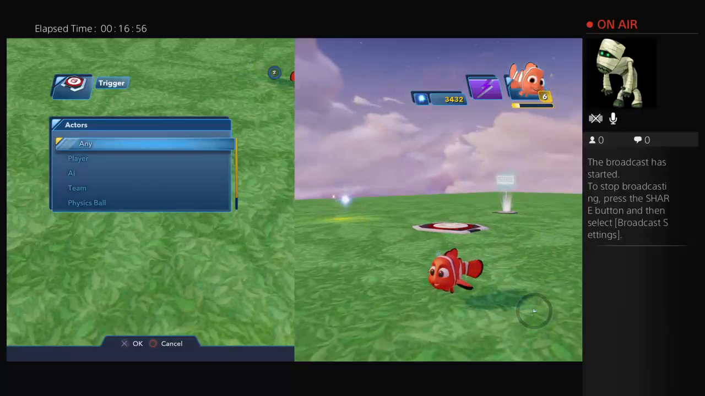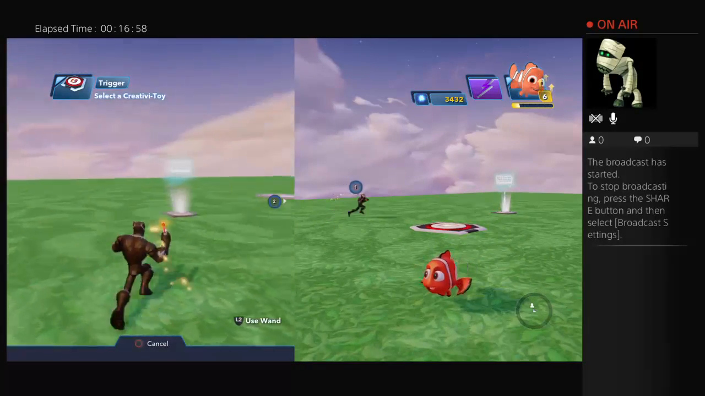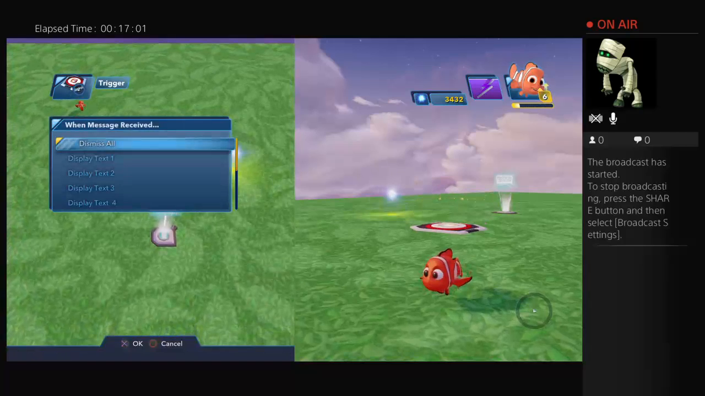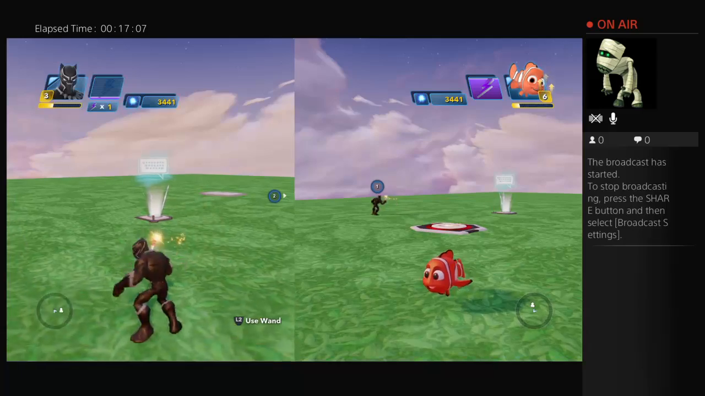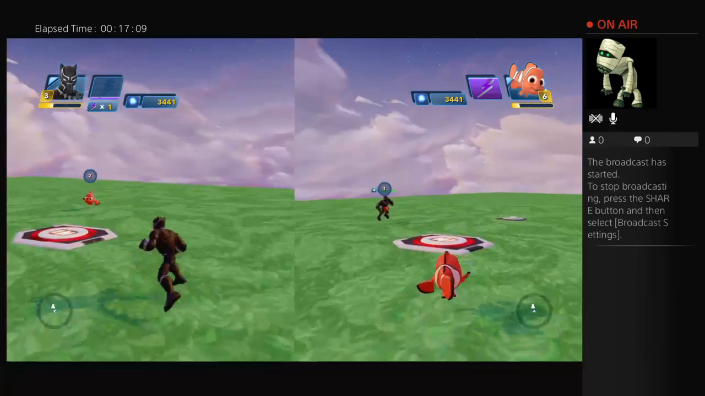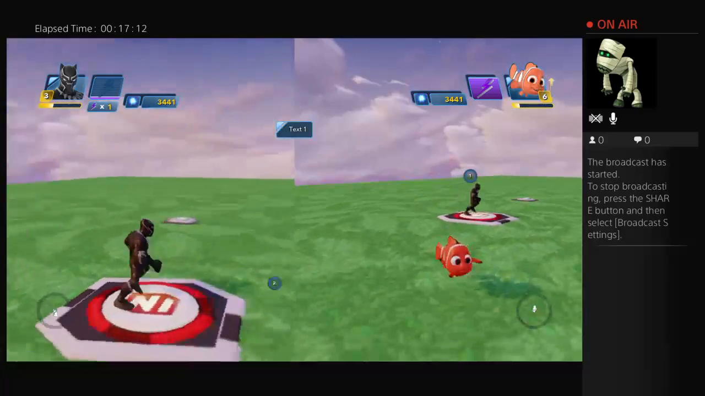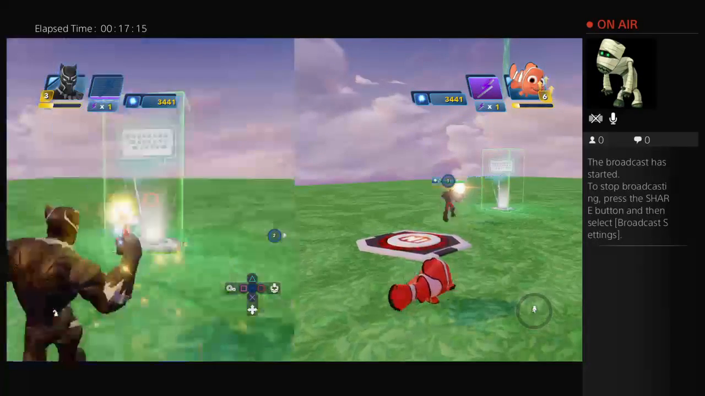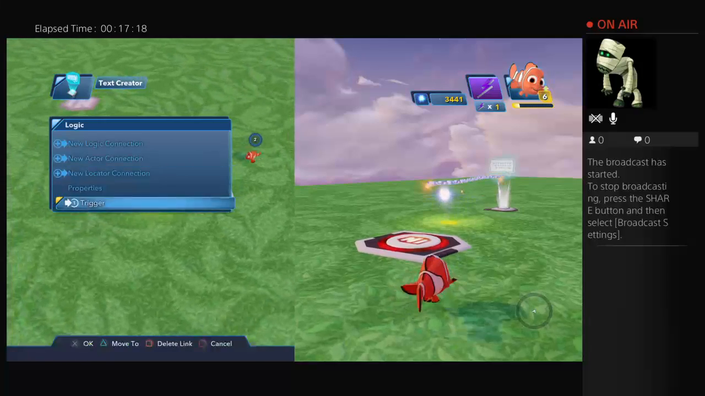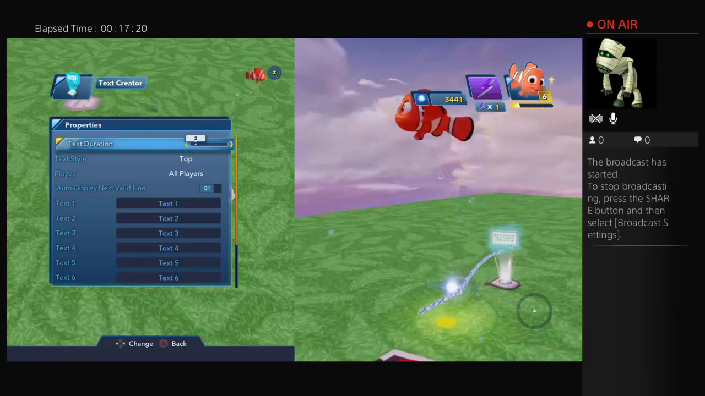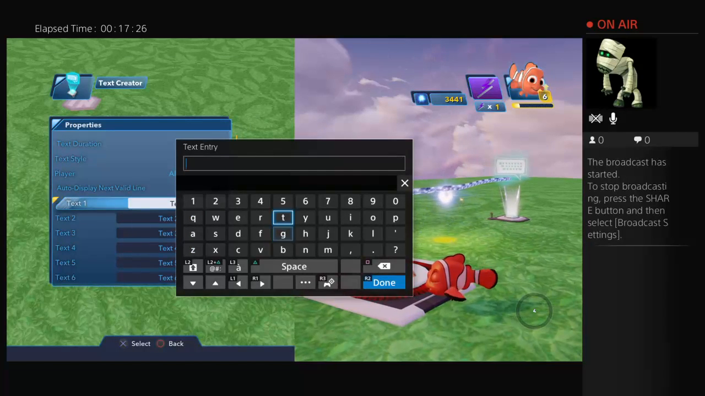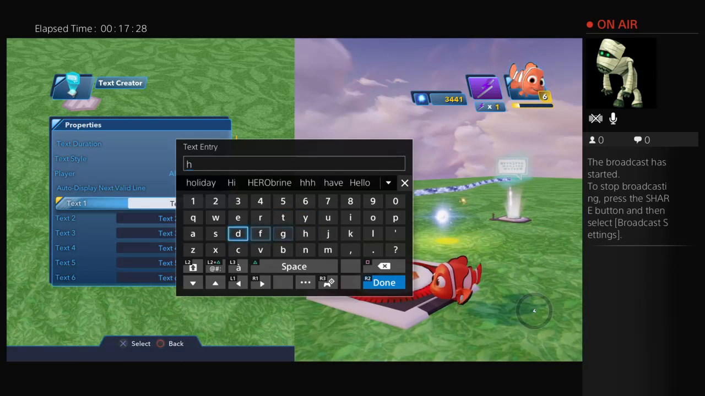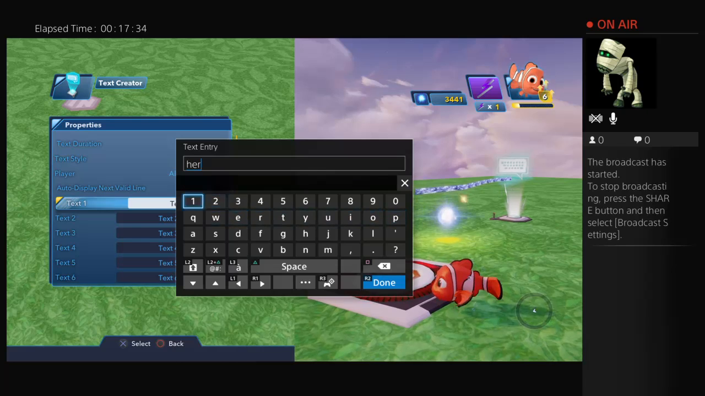Lock connects, stepped on, any player. And then connect it to here. Display text one. And now what I want to do is tap here, saying Herobrine.